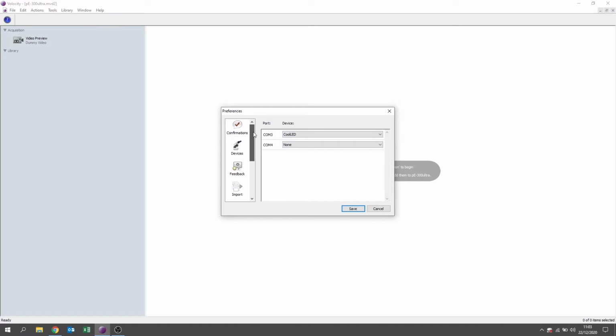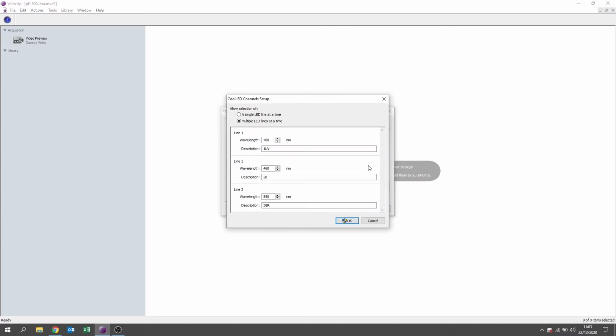Now scroll up to Devices, and on the right hand side we can scroll down and we should see a checkbox for CoolLED. Tick this and make sure all of these are selected. This will allow for shutter control and intensity control for all the LEDs. From here we can now click Options, and here we can change the wavelength of the LEDs to what they are within the system you're using.